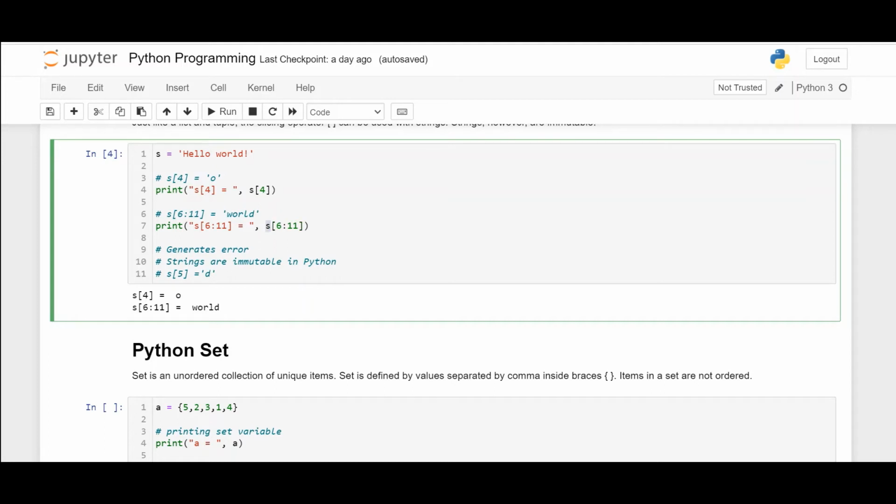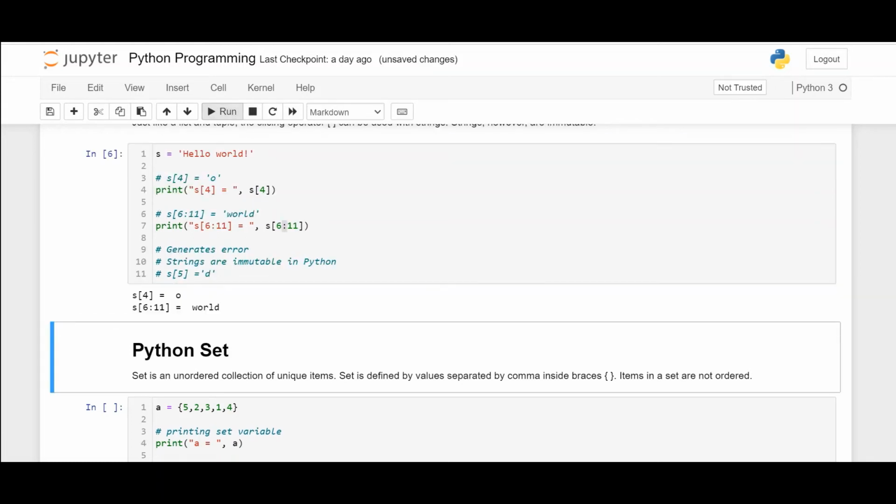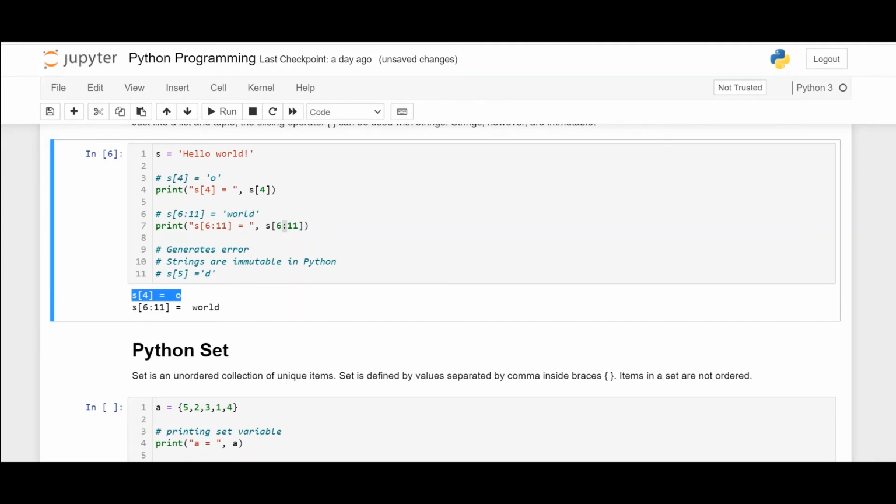In this print section, I used the range 6 to 11, so the string gives us the output within 6 to 11. If you run these sections, s[4] equals o, and s[6:11] is output as world. That is positions 6 to 10.